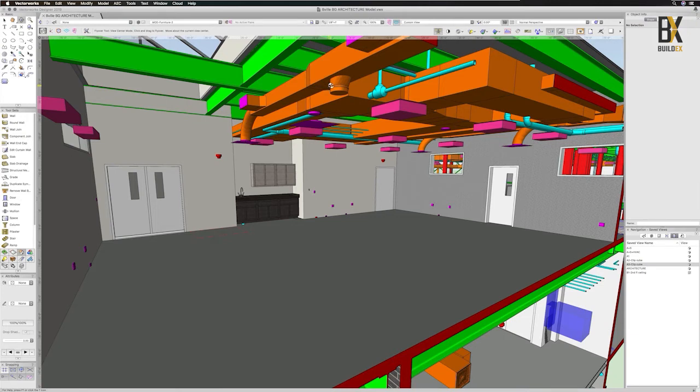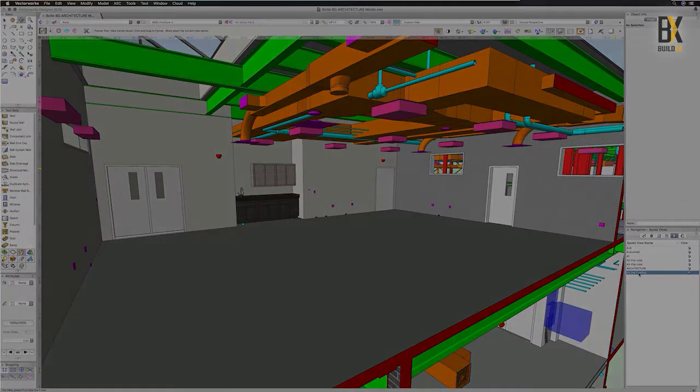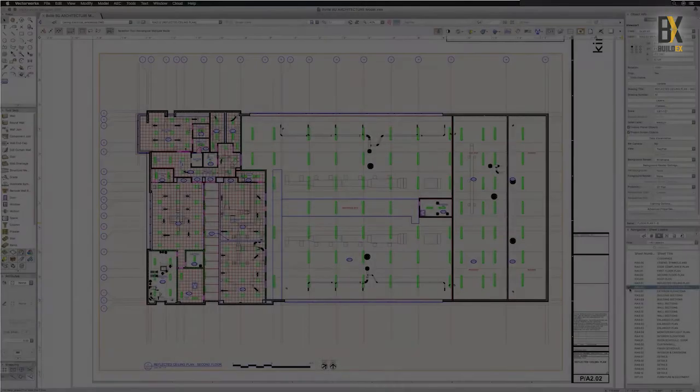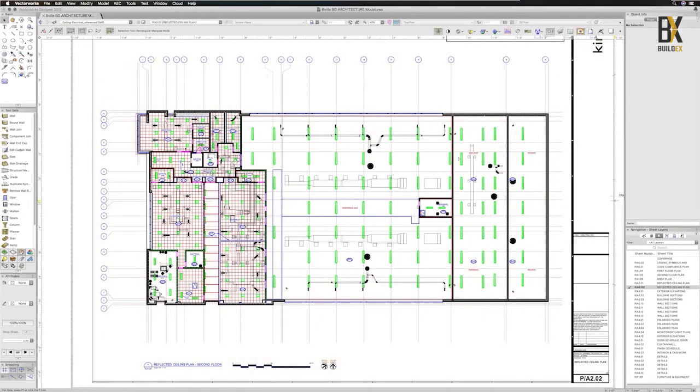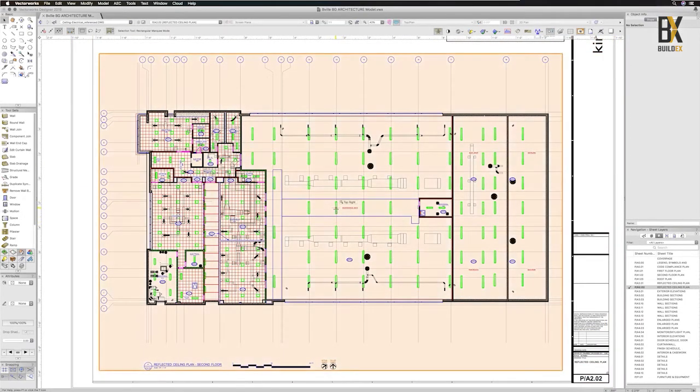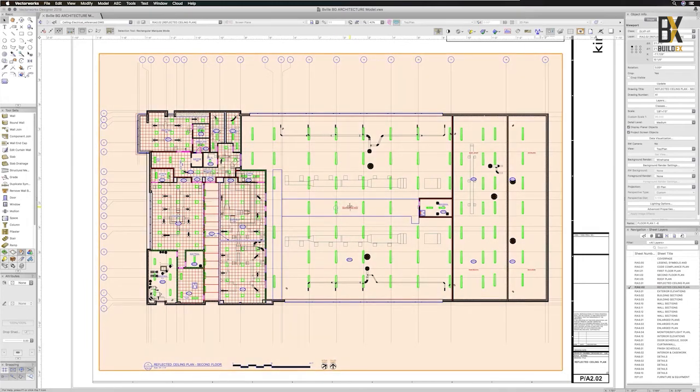A different way to use those models: if I look at a sheet like a reflected ceiling plan, for example, I can see here the architectural grid that I created in the file, and zooming in here, I can see the 3D objects of the ductwork that is from the mechanical model.